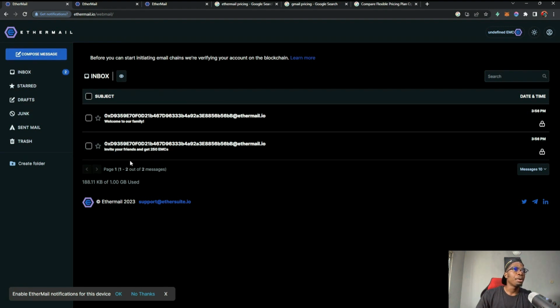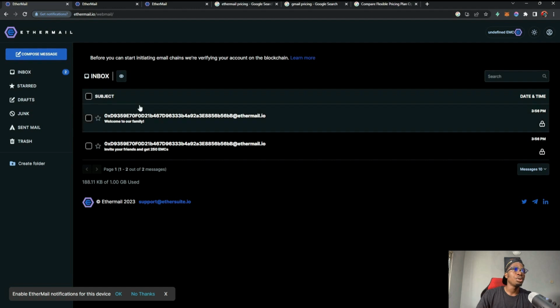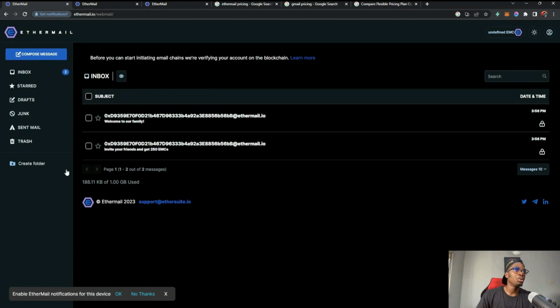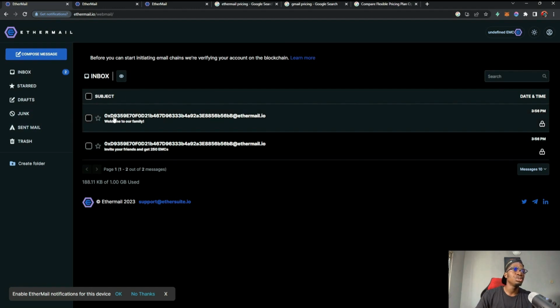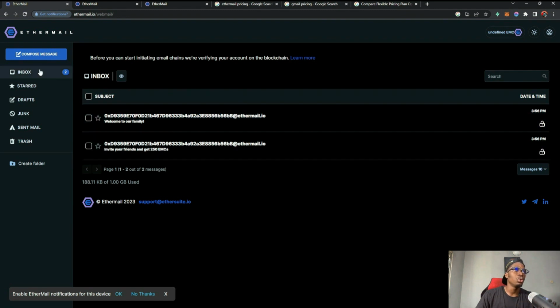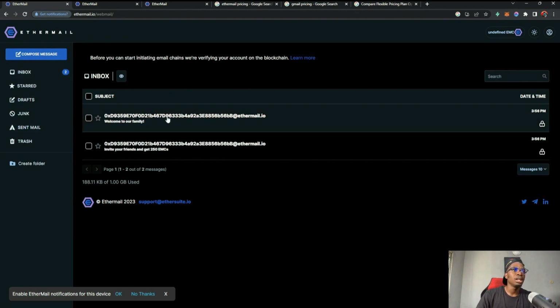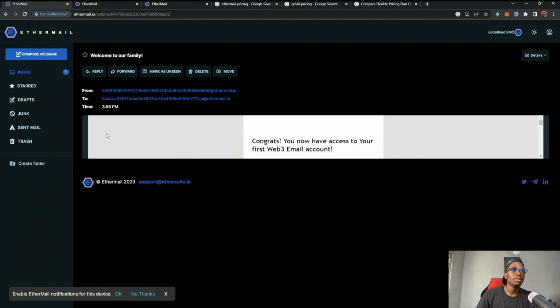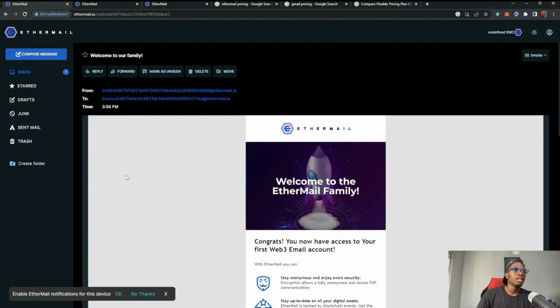It's comparable or almost the same thing with what we're used to. We can see the normal email. Instead, this time around, we use wallet address and then at ethermail.io. That's to say, like the format, unlike what we're used to, where you put your name at gmail.com or your name at yahoo.com. So in this case, you just use your wallet address and you're good to go. So this is my wallet address. And you can see I got a message from them. It's easy and straightforward. You can see.